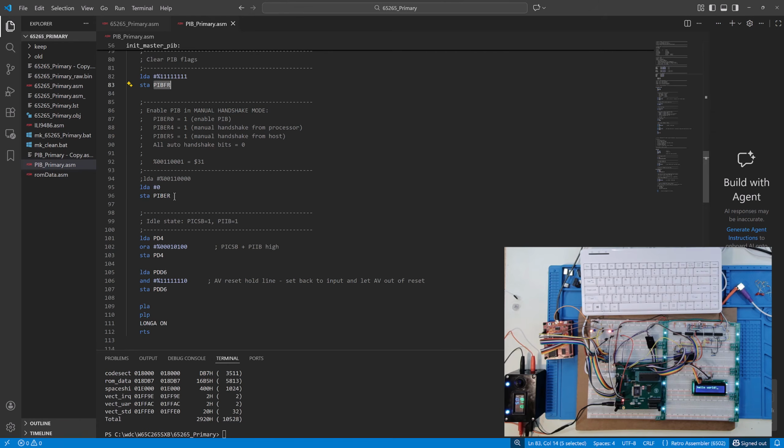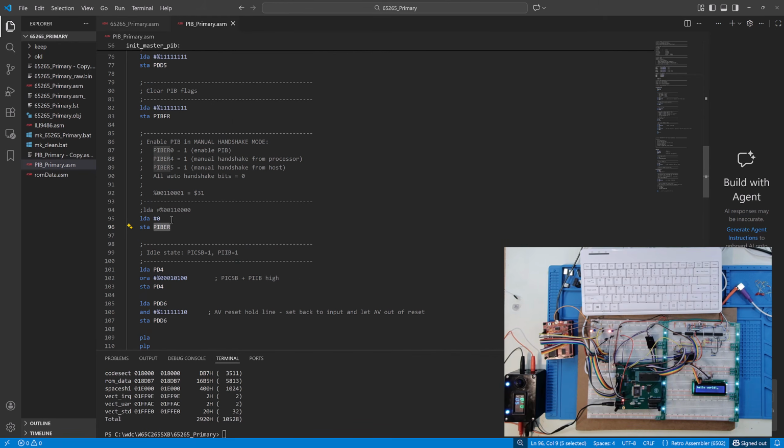And then you have to actually enable PIB. So there is an enable register. This is a flag register, then there's an enable register, and there's a bunch of different bits. The last bit is saying, do you want to enable PIB? And then there's some later bits that say, do you want to do manual handshaking or automatic handshaking? All that really matters right now, I think, is that I'm setting this to all zeros, but the last bit is saying don't even enable the PIB.